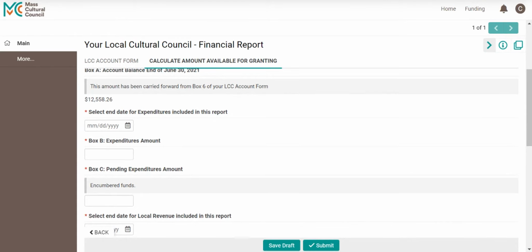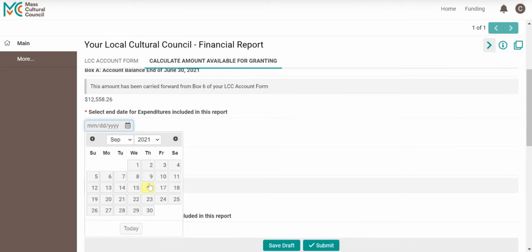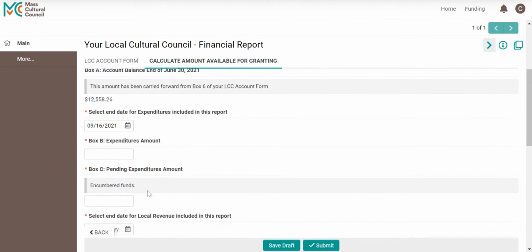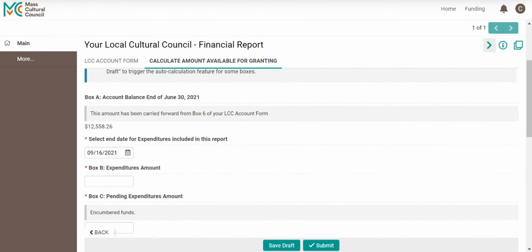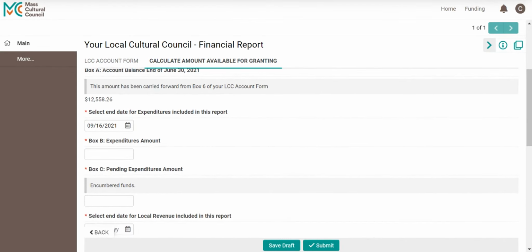If the account form was looking at everything from FY21, now you're going to look at FY22 to date. That means this fiscal year started July 1st, 2021, right? And right now we are in September. So I'm going to say I'm going to fill this out today, September 16th, 2021. That's going to be the end date, right? Because I know the information that is current up until right now. I'm going to say that right now we have paid out $5,000 in grants.